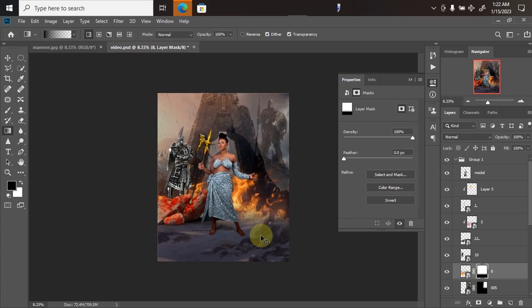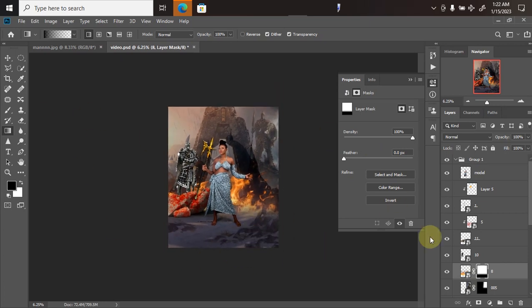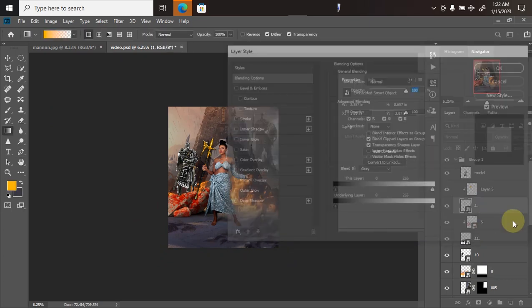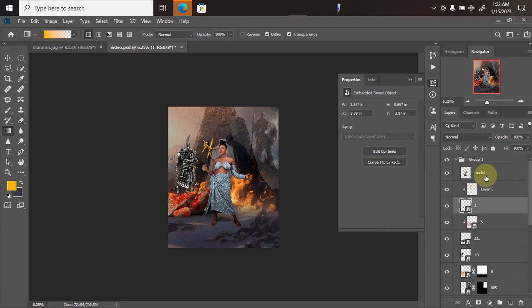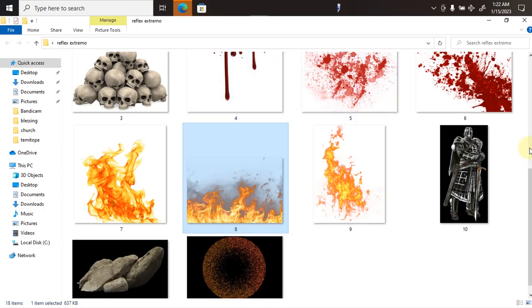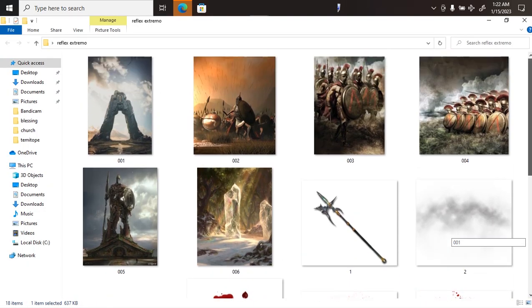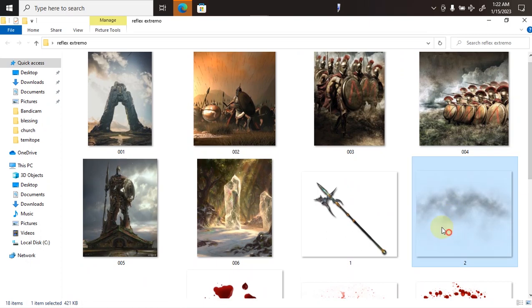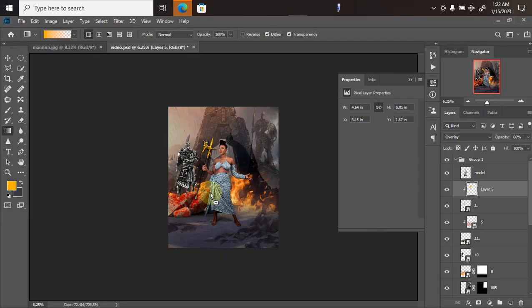So that being done, let's add a little bit of fog, a little bit of smoke to whatever we just brought in. So I'll click on the layer that is very close to my model layer. This is my model layer over here. So I'll click on the layer that is very close to it. Just have to go back to my file manager and I'll look for where my smoke is. Okay, this is it over here. I'll just have to drag it to my Photoshop.